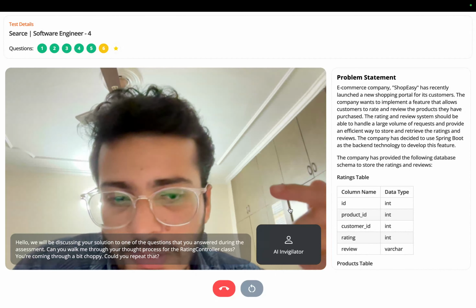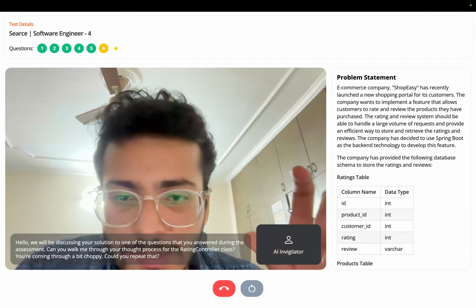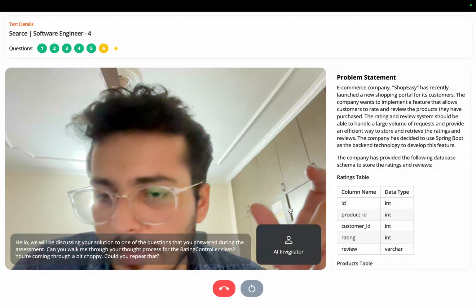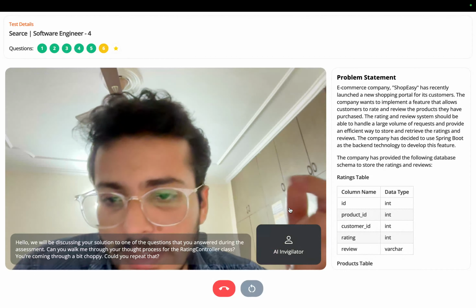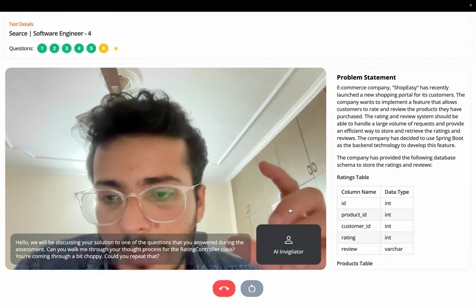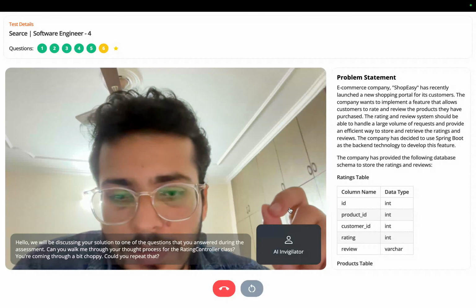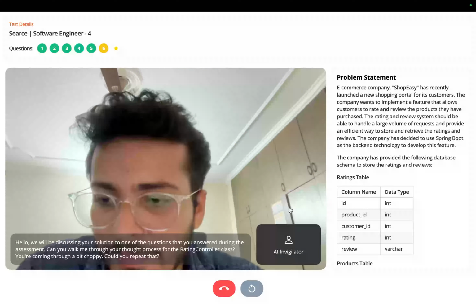One is for creating the rating. Second is for fetching all the ratings for a particular product using the product ID, and third is for finding a particular rating using the rating ID. So yeah. Got it.